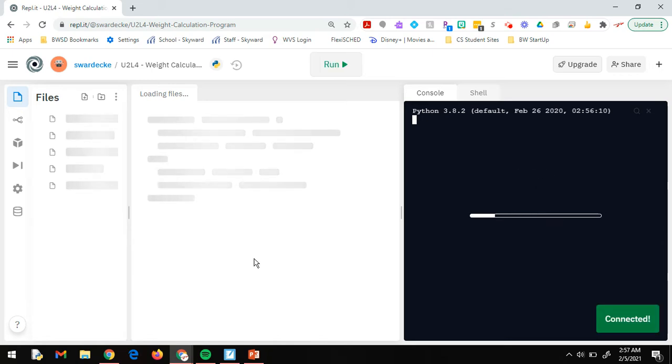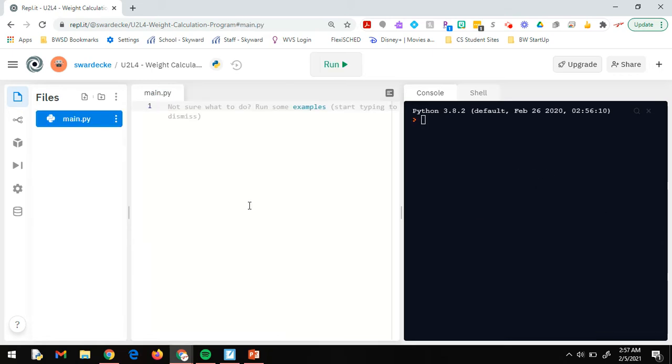And then I'm going to start by adding some comments at the top. So this is going to be my first input output calculation program. I'm going to add that as a comment so I know what the purpose of this was. And this is going to convert pounds to kilograms. So that's the goal of my particular program.